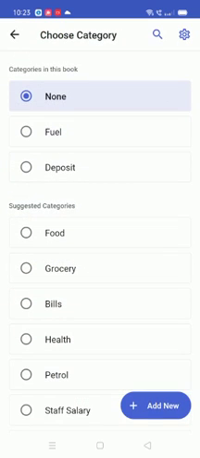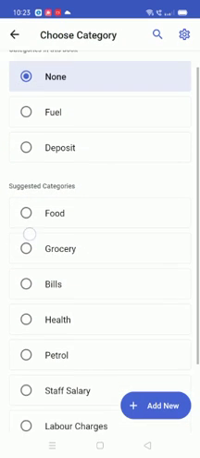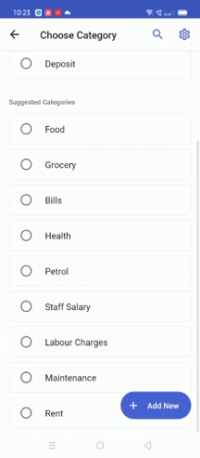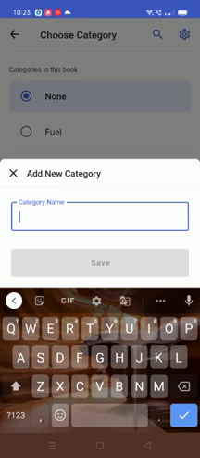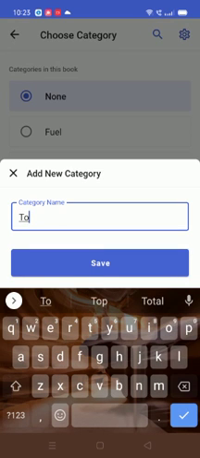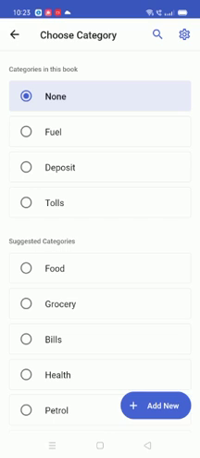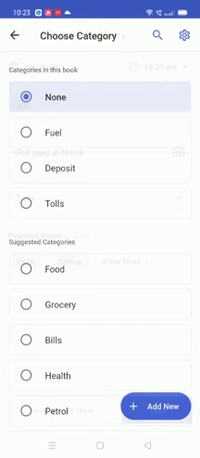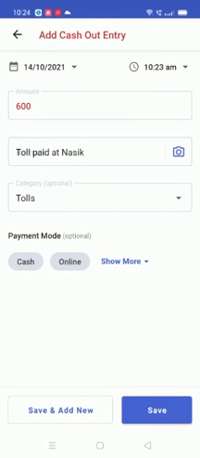You have to tap on category and see if any of the suggested categories match your requirements. If yes, great. If not, you can add a new category. Tap on add new category, and because the 600 bucks I entered was paid for toll, I'll add a new category called tolls and I'll save it. We can select tolls from this option and we are done.